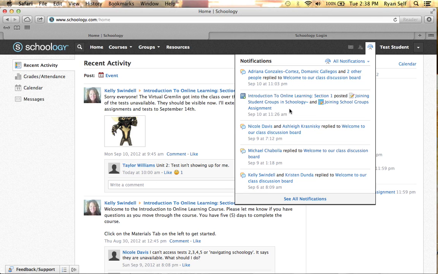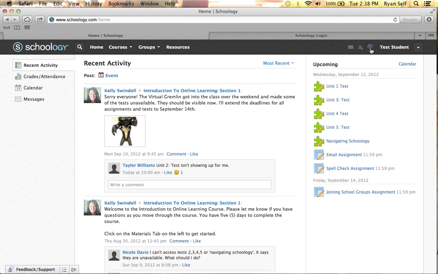But they kind of have to do with which classes you're in, like if a teacher posts something or if you've responded to a post from your teacher and then somebody responded after that. You might have things about the discussion boards or about assignments or about all sorts of different things. But that's going to show up right here in this little radio tower icon.